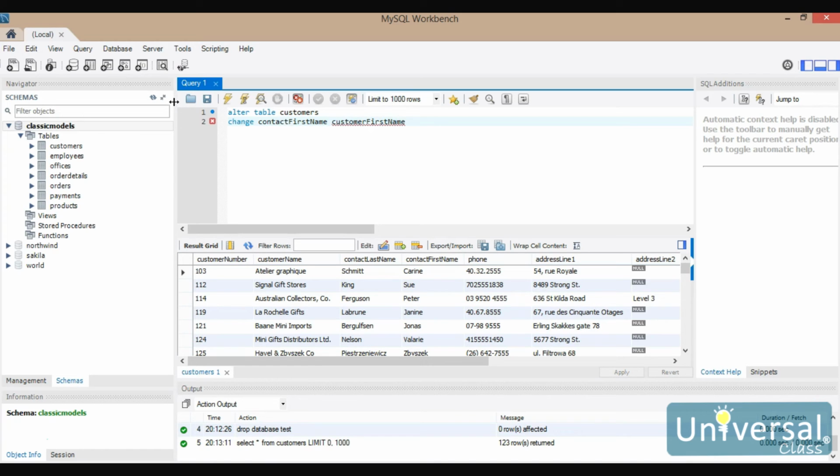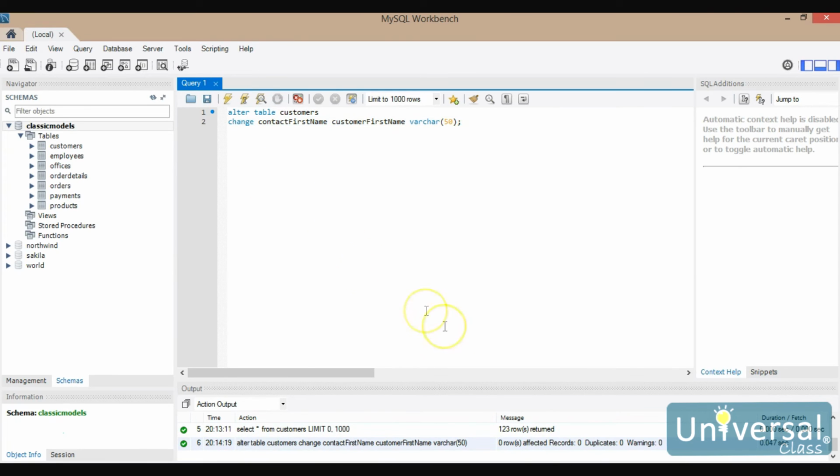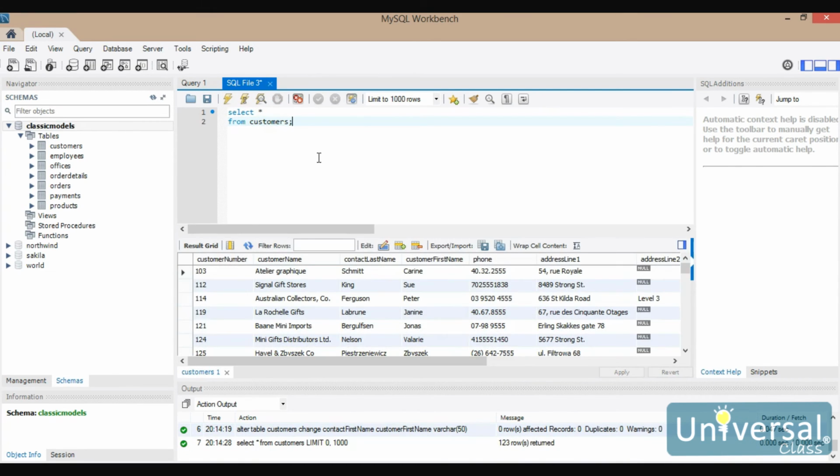Now, when I do this, I still have to specify what its data type is. So it's going to be a varchar of 50 characters in length. So up to 50 characters. Now, what this will do is it will rename that column for me. So now if I were to do a query to select everything from customers, you will now see that I have a contact last name and a customer first name.